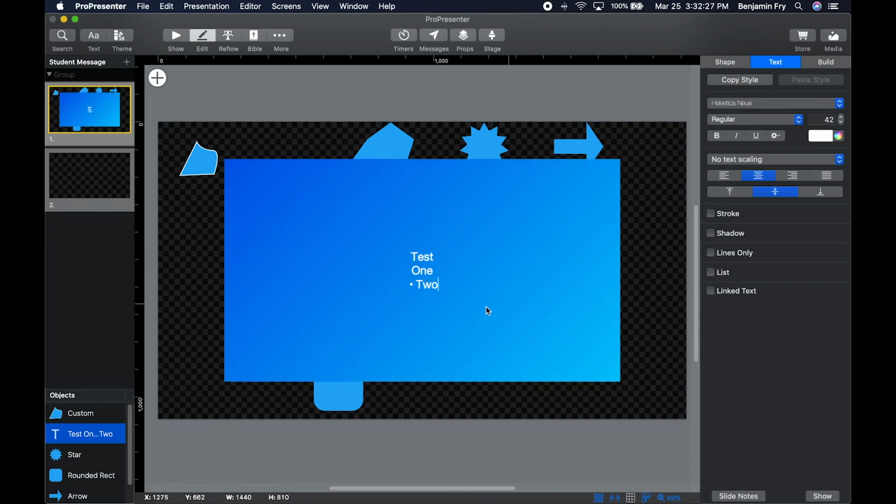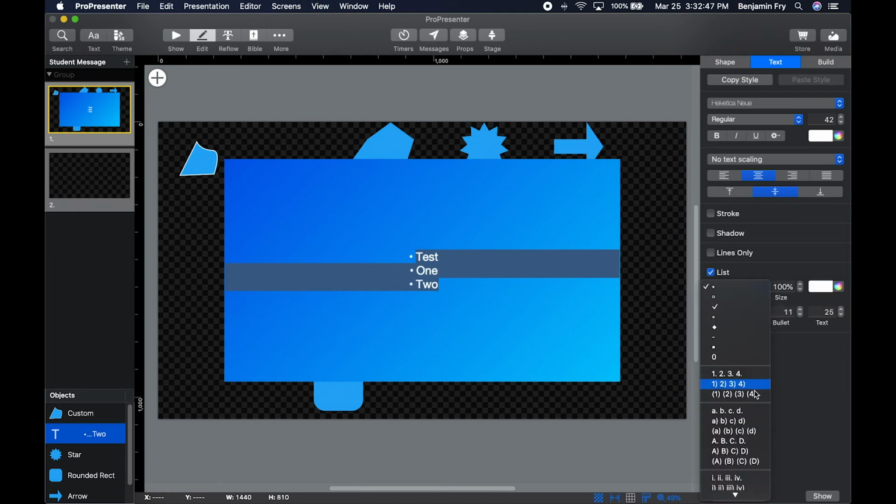Next we have list. So if you just click list, you would create a list of your one line. But we're going to go ahead and delete those. And instead we're going to highlight the whole group and then click list. Now each one is a part of the list. We can change what character we use to make our list, whether it's a special character, a number, a letter, or Roman numeral. We can change its size, its color, its indent, and text size.